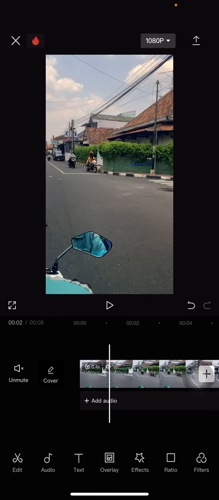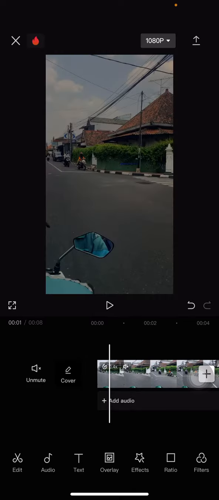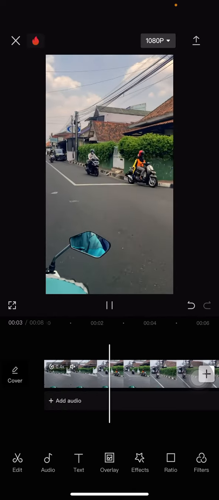In this video I would like to show you how to make your text look like it's floating on the video. So here I already have the video, and let's add the text on this video.